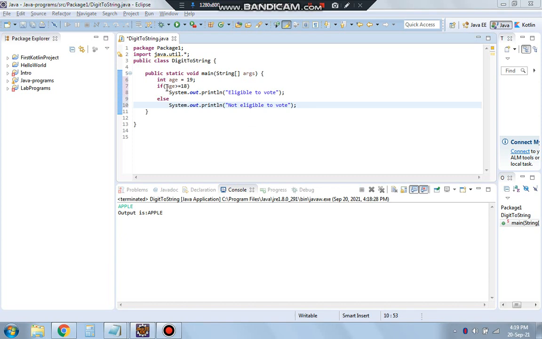Okay, the next thing which we need to discuss is the if else. Sometimes there is a condition that if the condition is true, we have to output something. Like for example, age is equal to 19. If age is greater than or equal to 18, it will print eligible to vote, else it should print not eligible to vote. So if I run this program, it will print eligible to vote since age is 19.